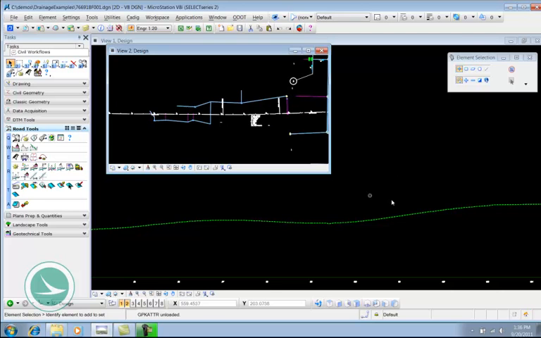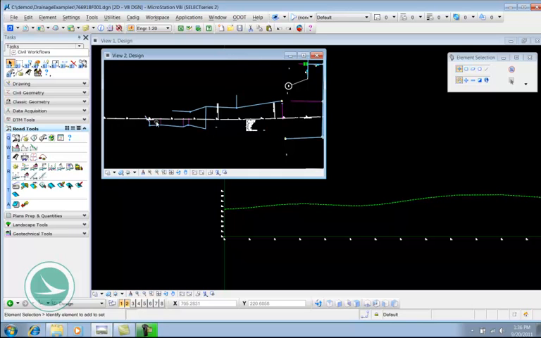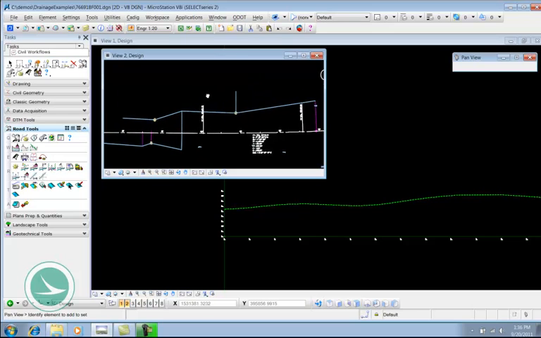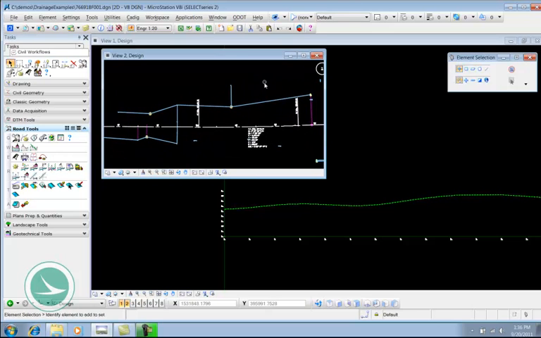I've got my main view 1 with the profile itself, and then in view 2 what I've got is I've referenced in my drainage base map, and I've turned off all the other levels that I don't need to see, and I'm going to use this to place a drainage run on this profile.